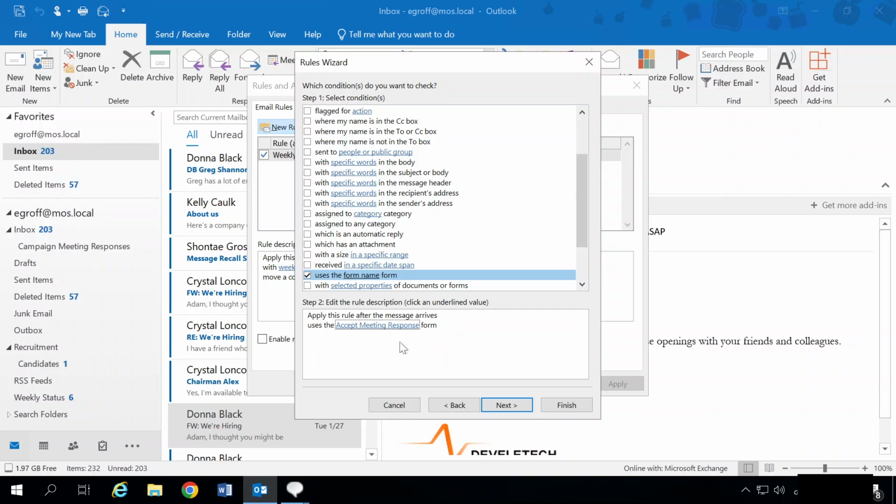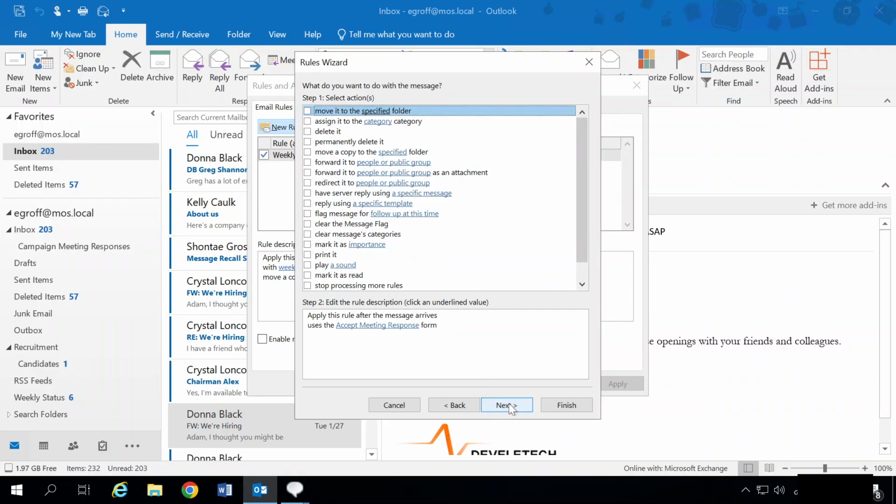So you can see now it updates. Apply this rule after the message arrives. Uses the Accept Meeting Response form. Next, we're going to specify the action of moving the selected meeting responses to the Campaign Meeting Responses folder. So in our wizard, we're going to click our Next button.